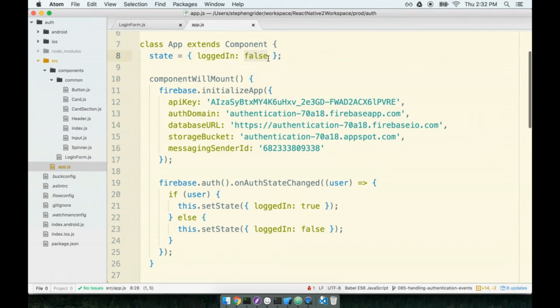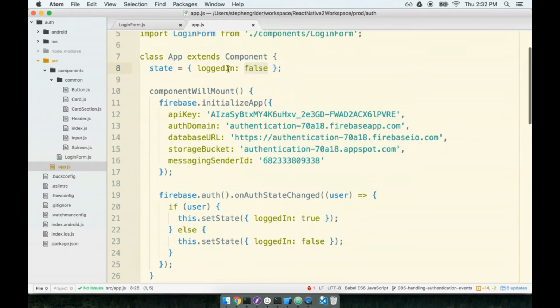So in fact, we really need three states here. We need a state in which we don't know if you're logged in, a state in which you're definitely not logged in, and a state in which, yeah, you're definitely logged in. So three different states. To handle this, I'm going to suggest that we flip the initial value of logged in to null instead of false.